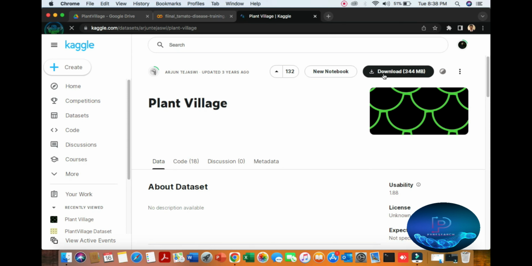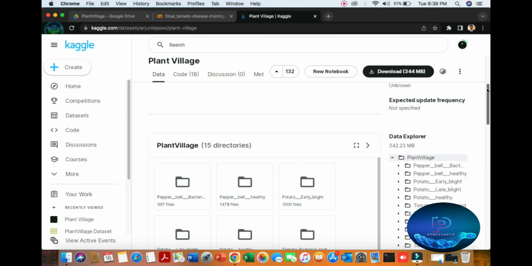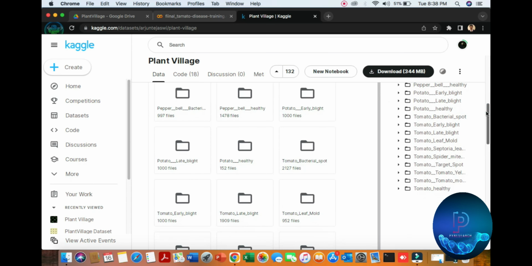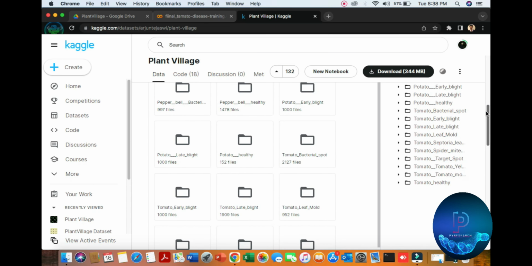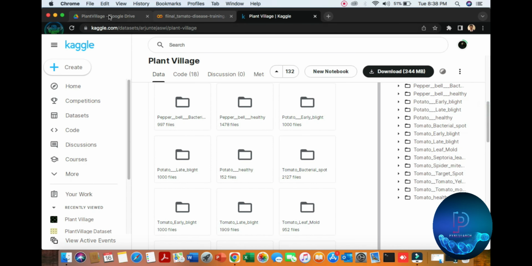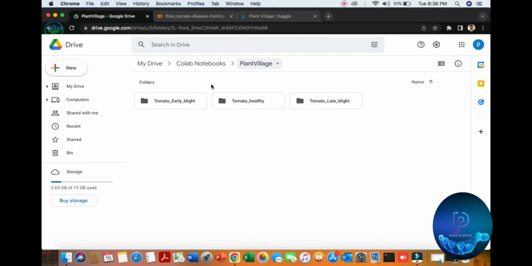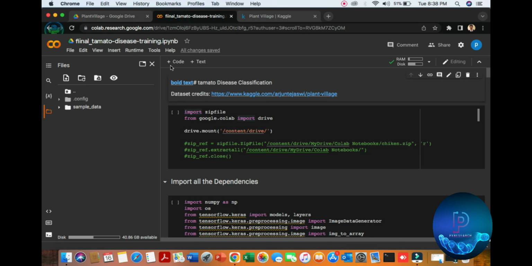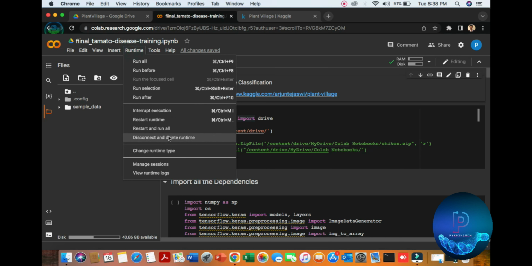We are getting data from here. Now we are targeting only three classes. I have already uploaded it to my Google Drive. I am currently using Google Colab. Google Colab is an open platform for GPU and TPU based work.